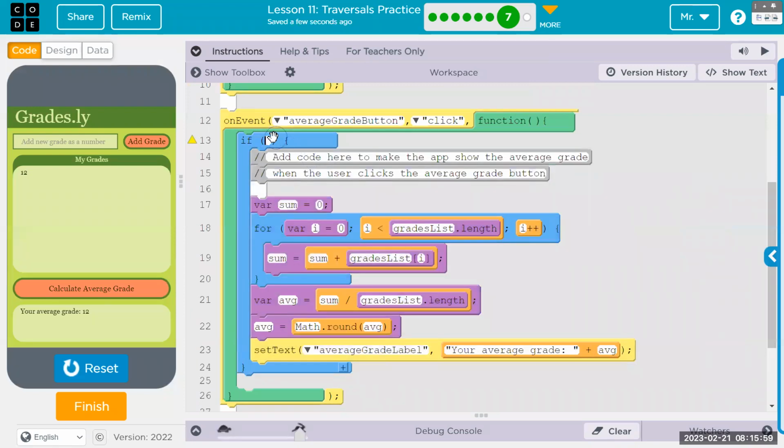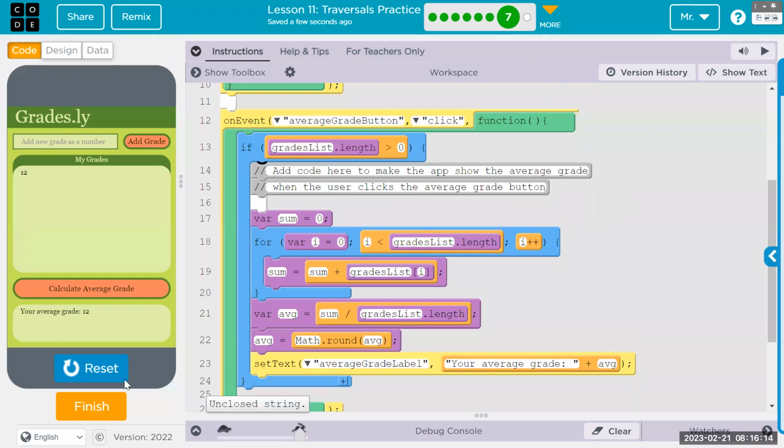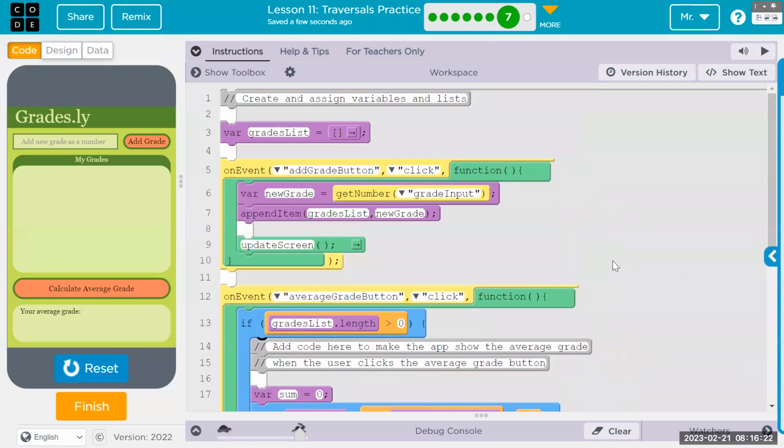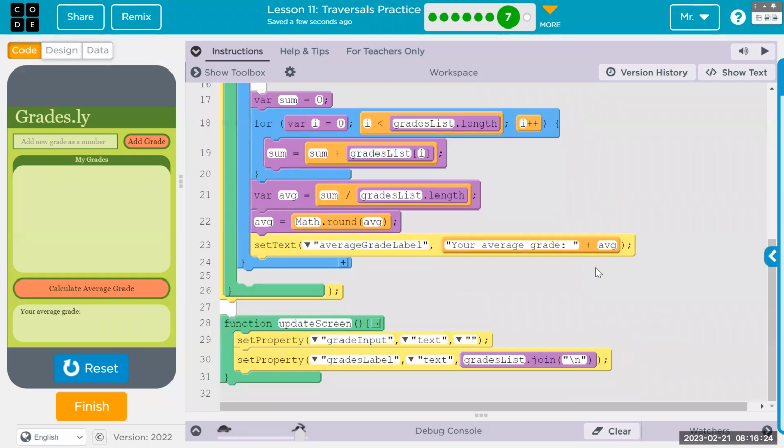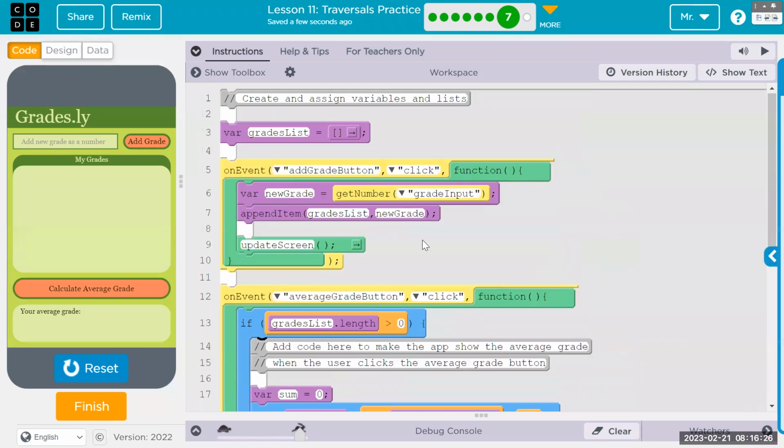And what is our condition for letting it happen? Well, if grades list.length is greater than 0, which means it won't work if the list is empty. So now we hit run and we click calculate average beforehand, and it prevents it from happening. And I think that's it for this one.